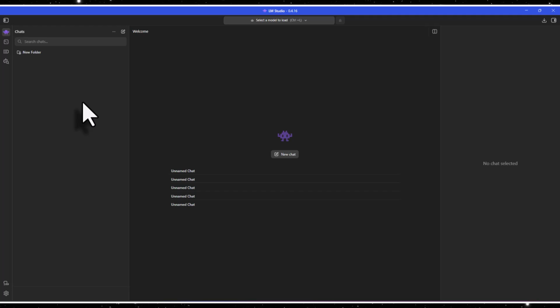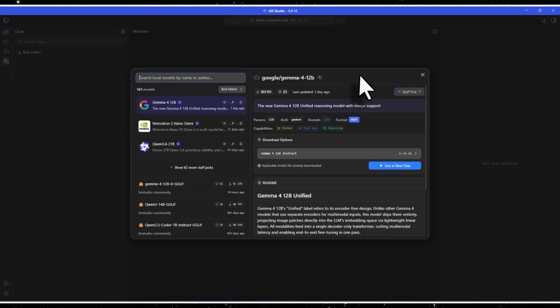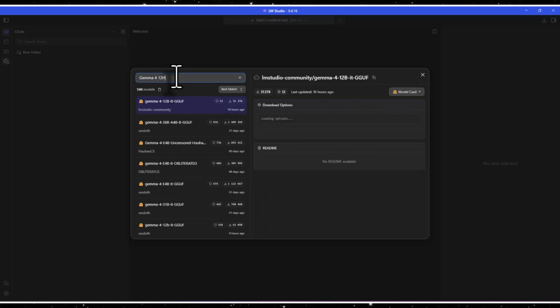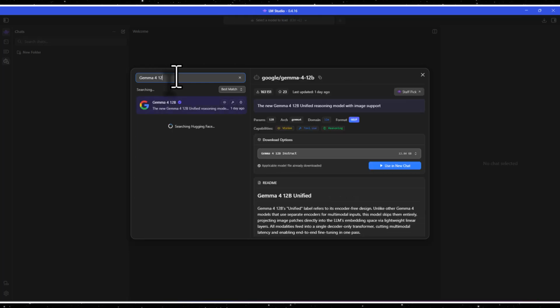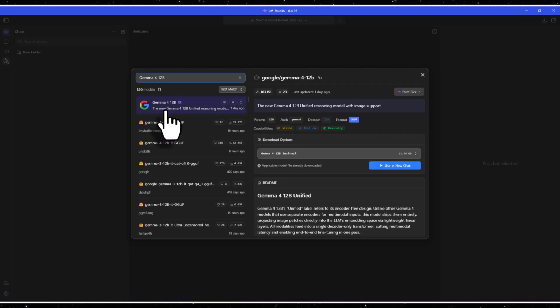Okay, the app looks something like this. I want you to go over to the left pane here and click on model search. Model search will list all the models that are available. I happen to have Gemma 4 12b listed right on the top. But if you don't see it, just go and search for Gemma 4 12b. Okay, sorry, 12b. And that should bring up Gemma 4 12b.